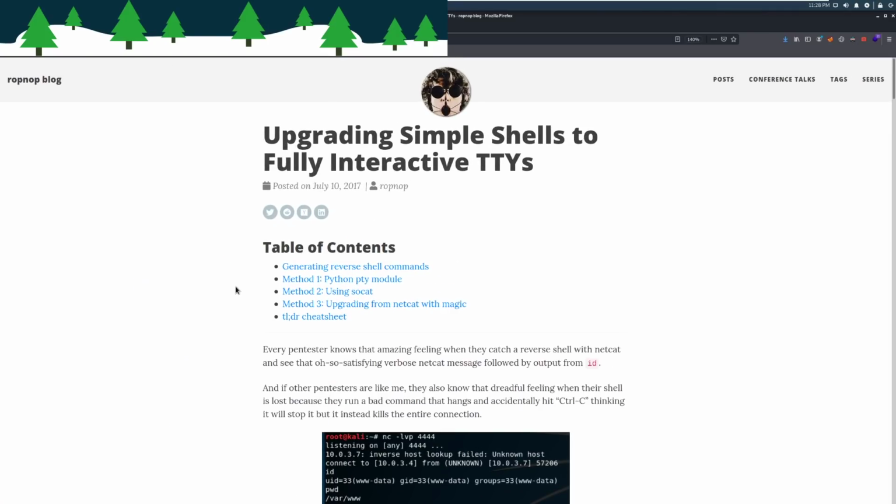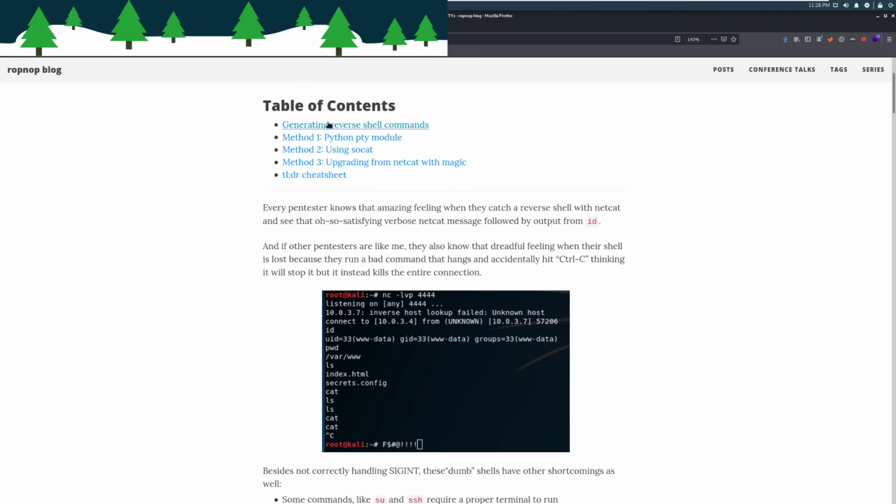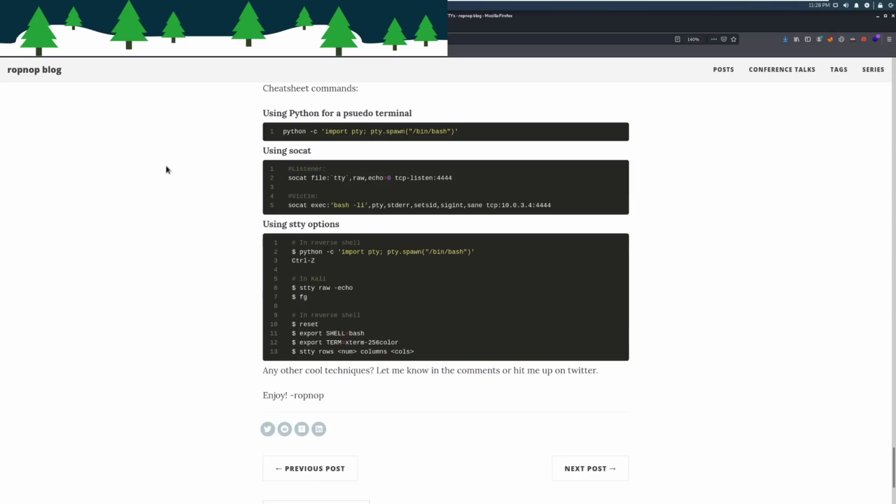This is just a simple list of different ways that we can upgrade our shells. And I do recommend going through and reading this. The cheat sheet down here at the bottom is what you really want. And we're going to be doing this little bit here.